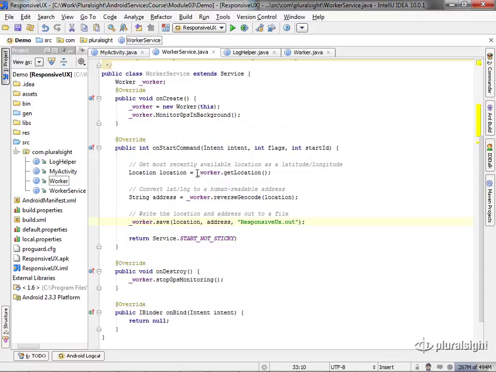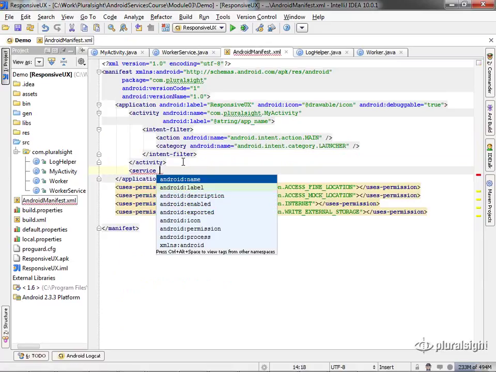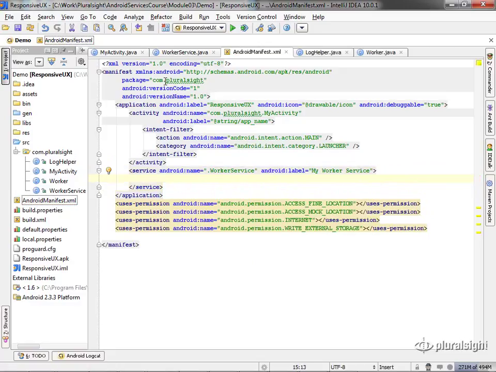As long as I've done everything fine there, I should have the implementation of my service just fine. So let's do a quick build. Now remember that we're still implementing a service, so we still want to make it visible inside of our manifest. We'll go back to our Android manifest. Inside application, we'll add our service tag. We give it the name, which is the class that implements it. So our class is the WorkerService inside that com.pluralsight package. But because the package is already defined here at the manifest level, I can just say .WorkerService. I'll go ahead and give it a label. That defines my service.